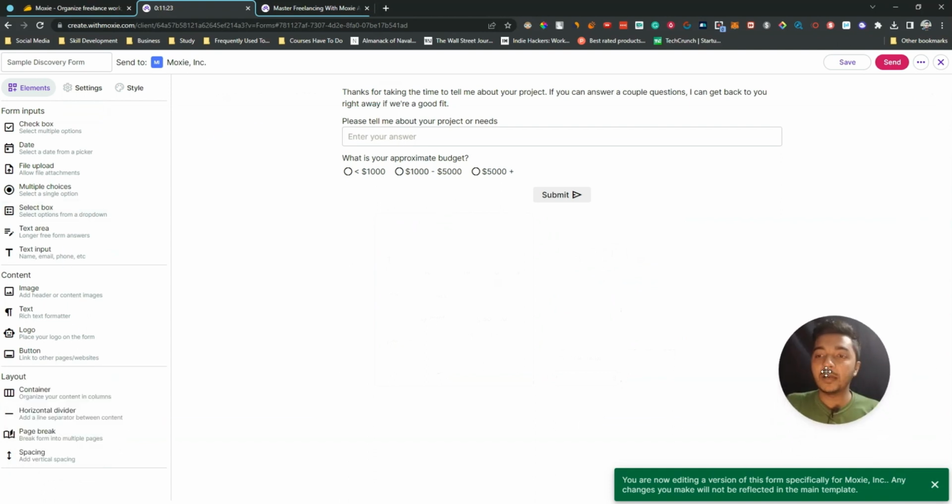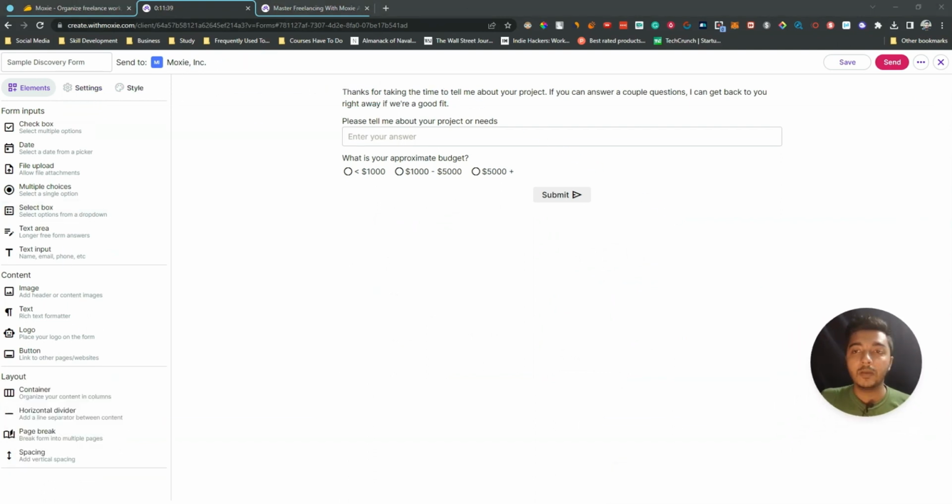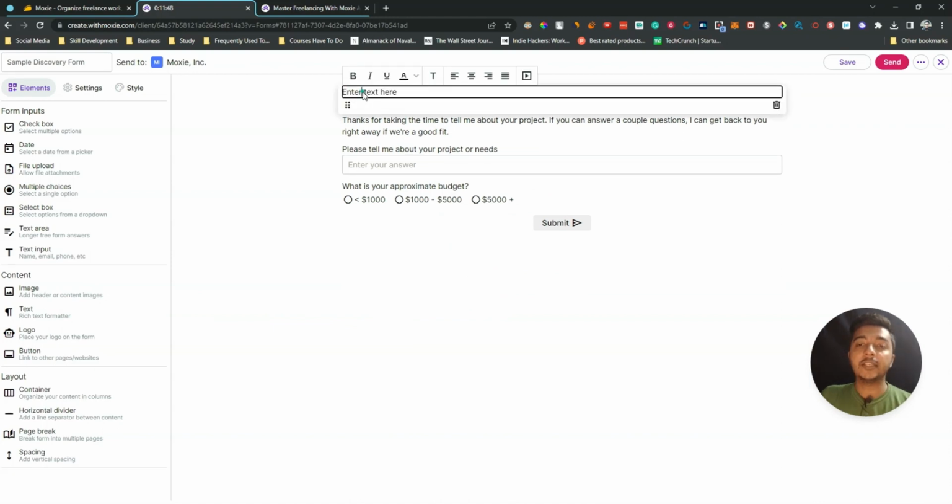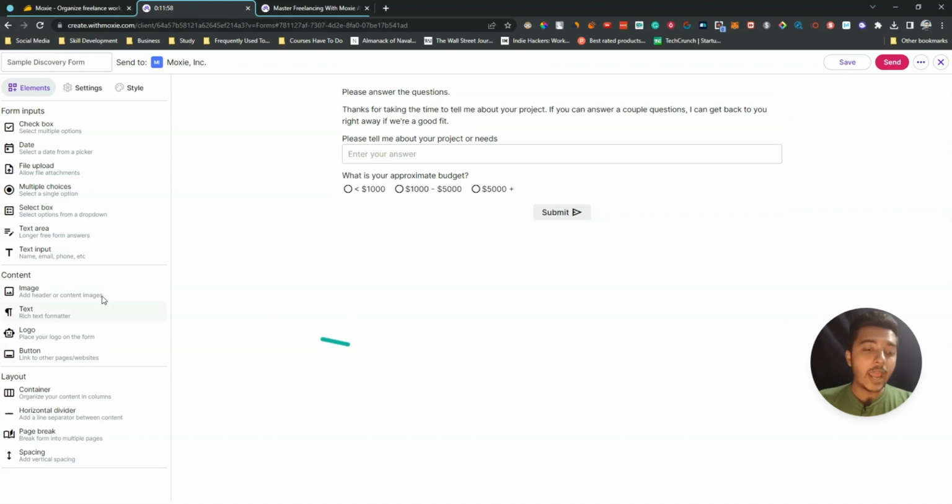As you can see here, and there have the option to create the form. Let's say you want to add one text here. Just drag and drop it and then it will be added, I think. Yes, just drag and drop it. See here, enter the text. Let's say I will write like please answer the questions. And then let's say I want to add one image.